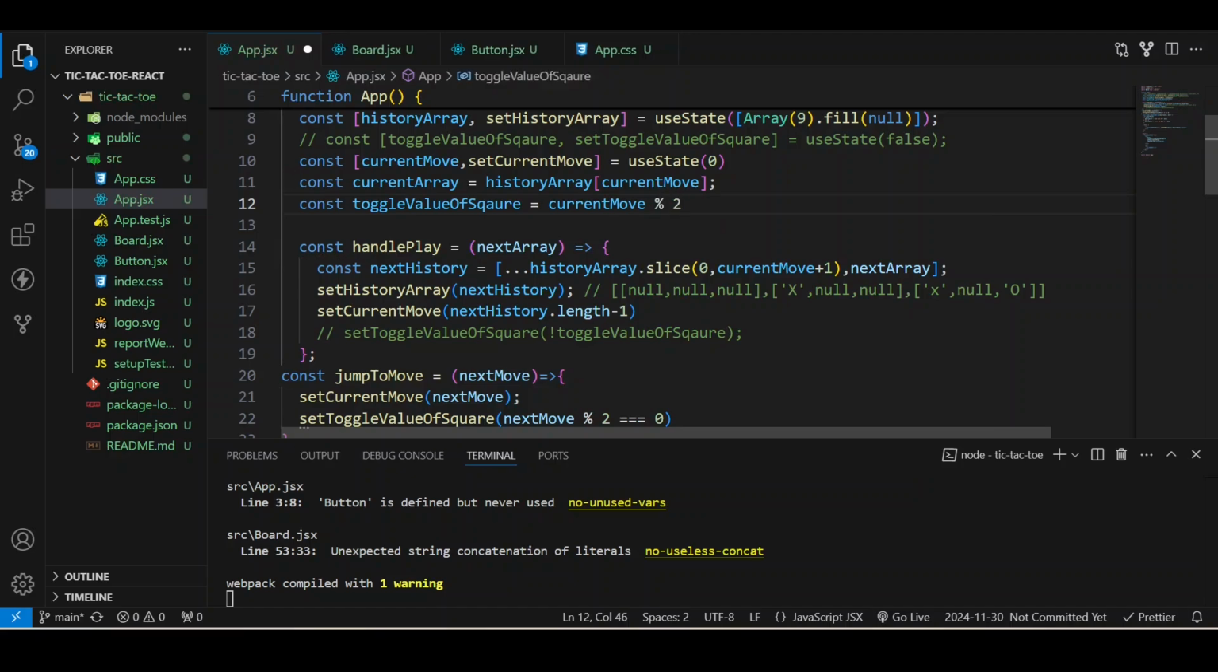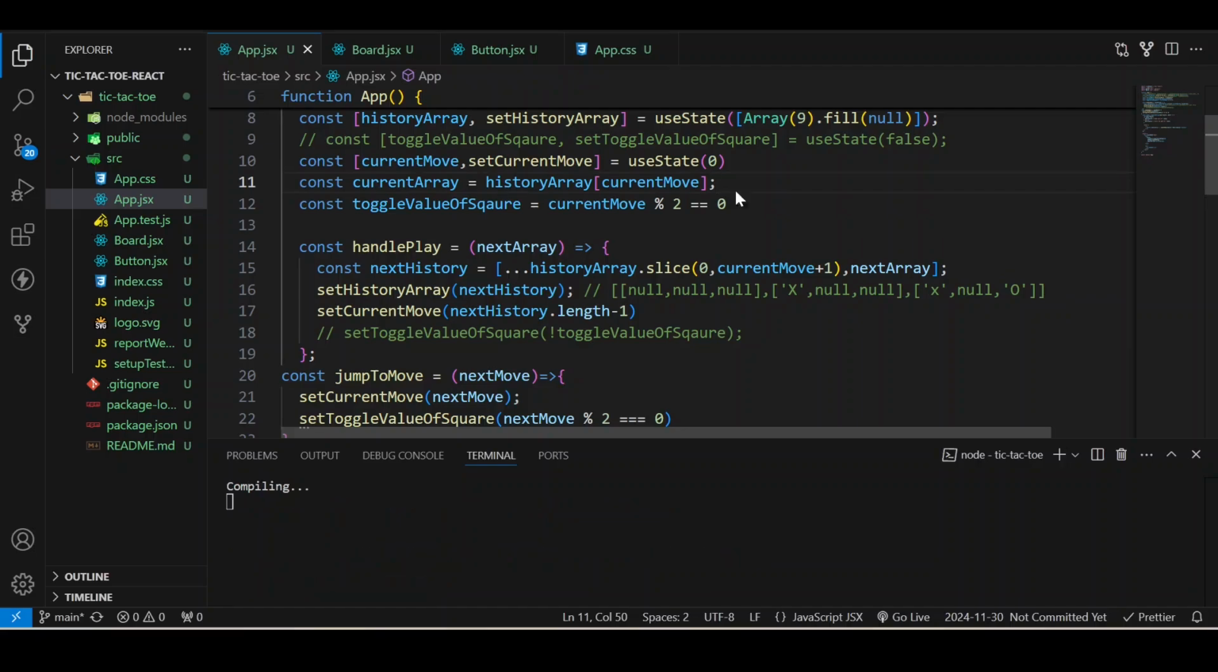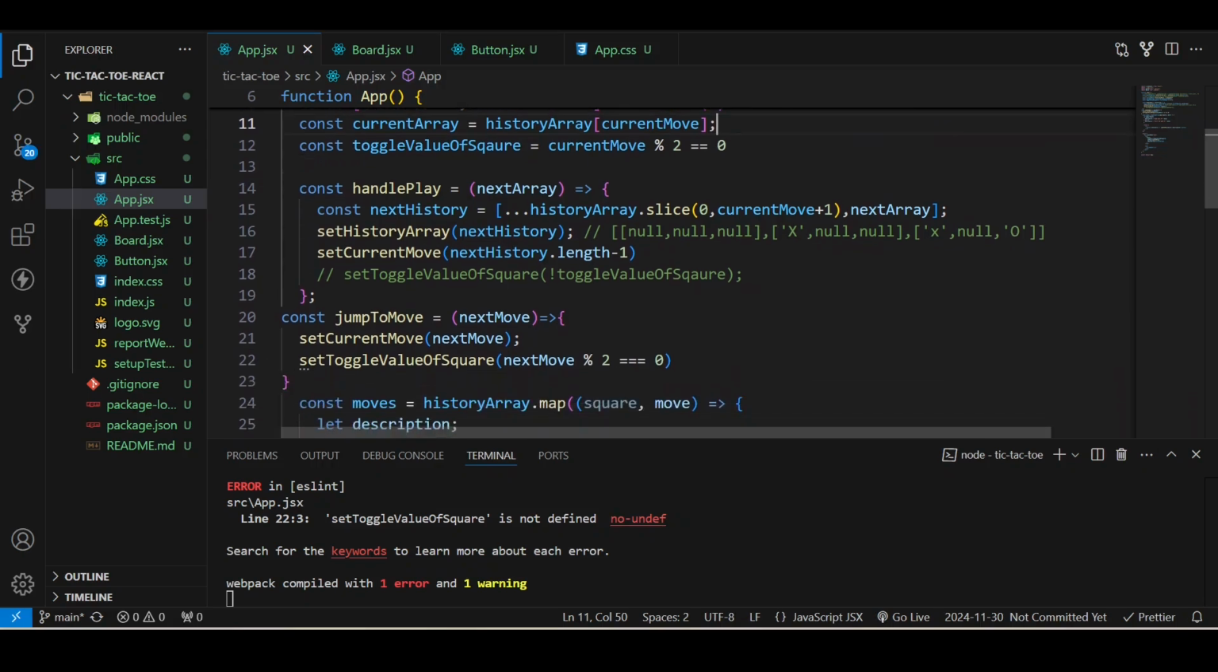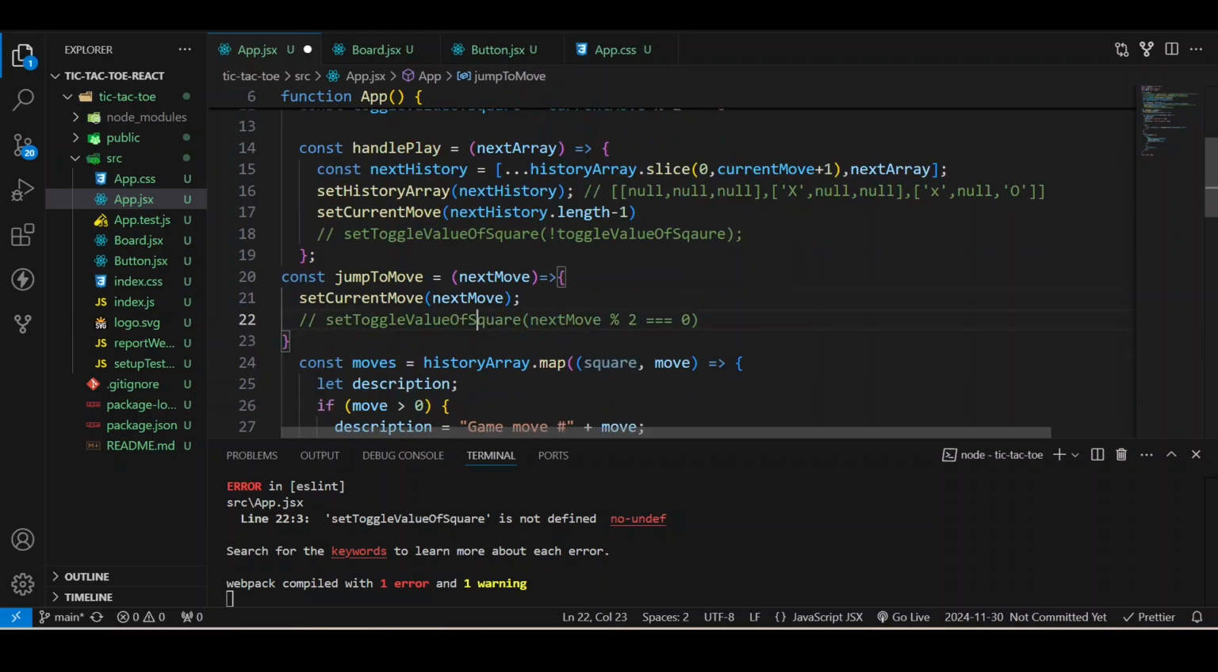If it is divisible by 2 is equal to, initial value I will pass as not divisible by 2. If it is true, then it will be the turn of 0, and if it is false, then it will be the turn of X. Now let's save it. Now set toggle is not defined. Let's go to line 22. Okay, here set toggle is not defined. Now we can remove it from here as well.